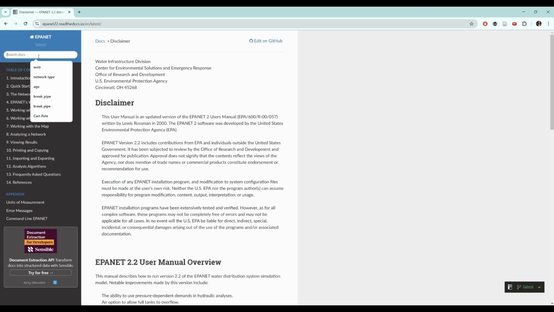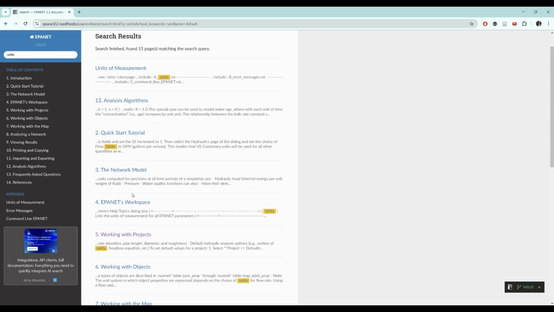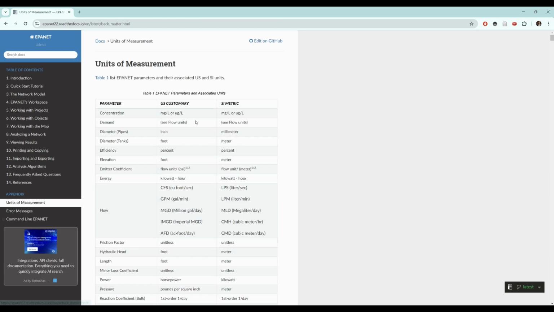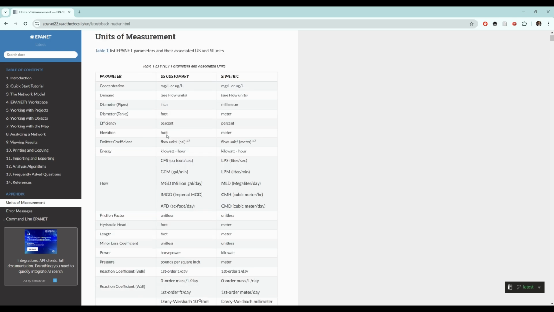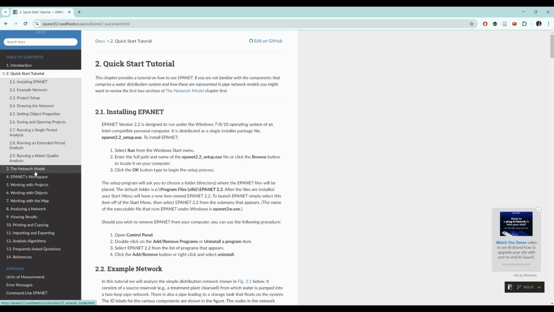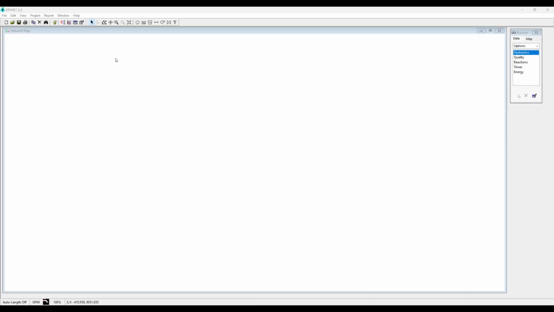For example, a big hang-up I think with EPANET is knowing what units it expects all of the values in. So if you just search for units, or if you go to your appendix, this is what I want, units of measurement here. So it's going to ask for all of these things, and it's not going to tell you which units, so this is going to be really useful for you. And then there's a ton of other stuff. There's a quick start tutorial. Really any question you have will be in here, so if there's something I don't cover, look here first. Alright, so let's go back to EPANET. Just wanted to get that out of the way.